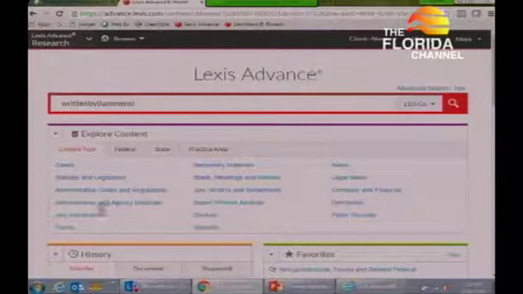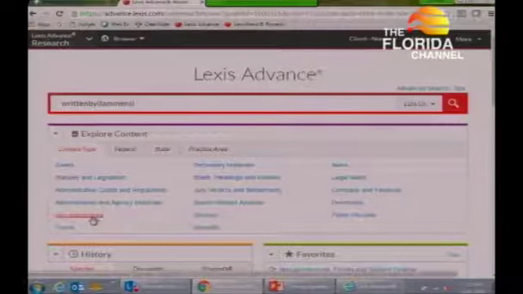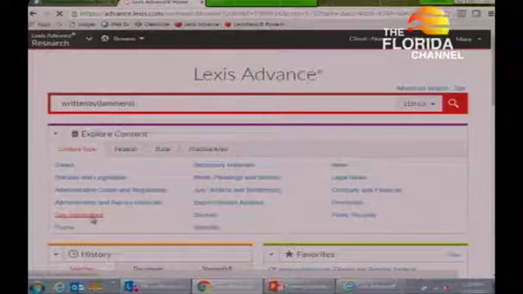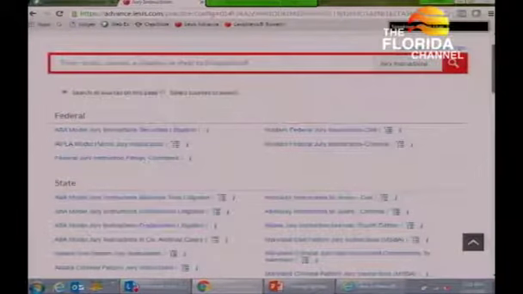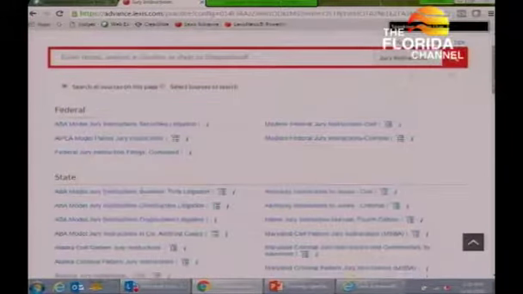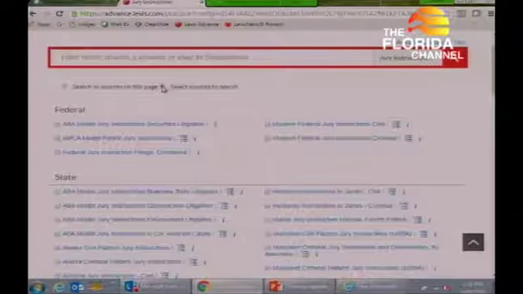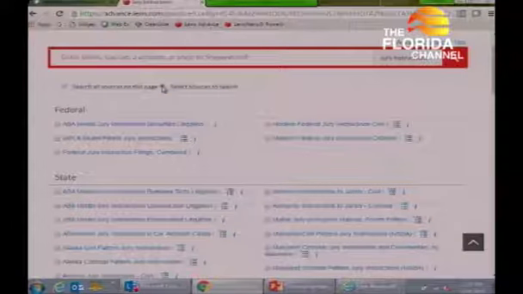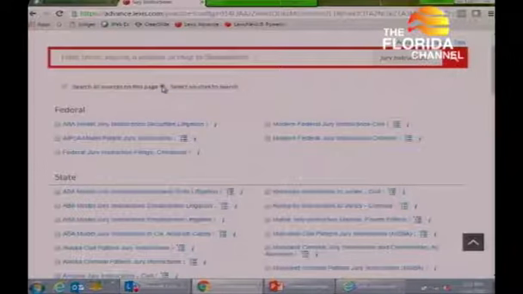You can also do something like jury instructions. So now maybe if I'm talking about the content itself, and now I can see all the different states and federal to compare them with. So again, you can select sources from this page. If I wanted to compare certain language that I'm going to run a search on, and maybe Florida versus Kentucky, you can do that from this Explore Content page.